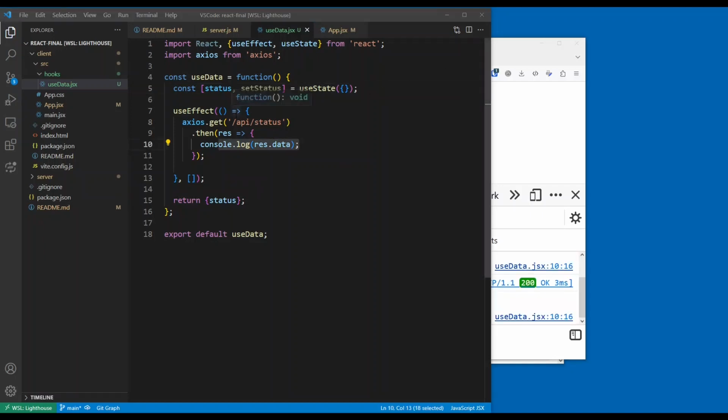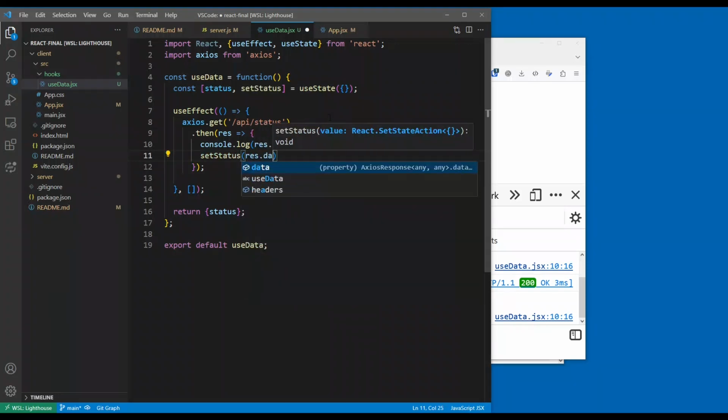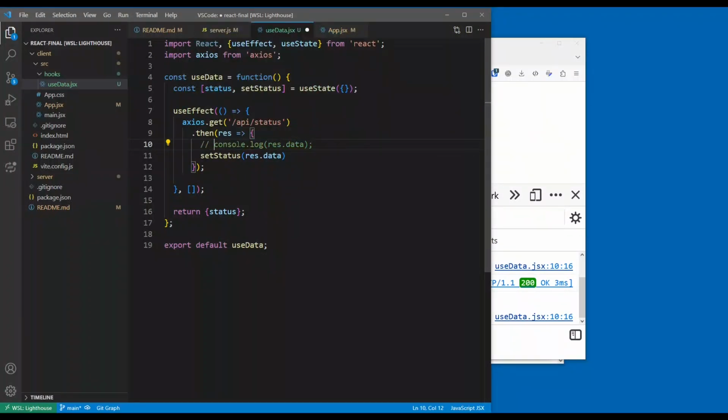Now you notice I haven't really saved anything yet, so what I'll need to do now, I'll need to make sure that instead of console log my data, I need to save that data in state. So setStatus, and I'll set that to my res.data. And I don't really need that console log anymore, so I'll comment that out for now.